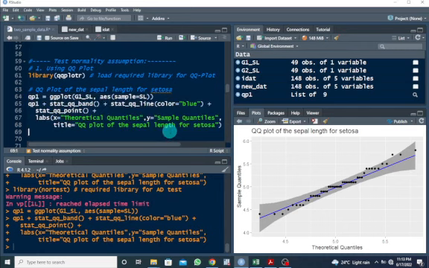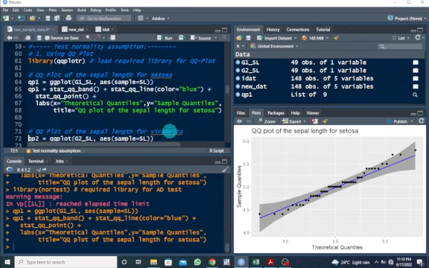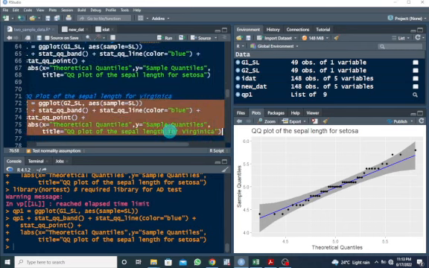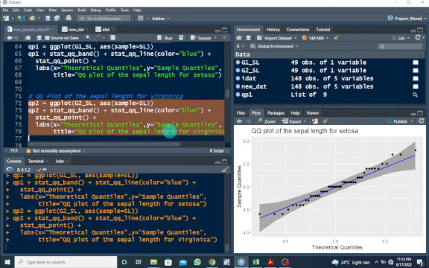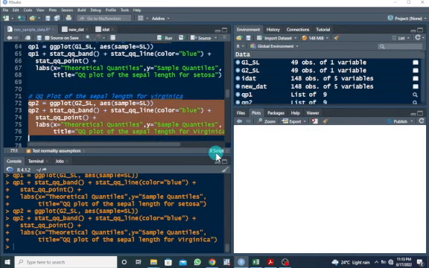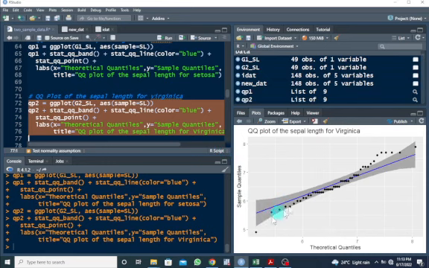Okay. Now let's take a look at the second one. So this one is for Virginica. You can see that some of the points seem to deviate from the confidence bound, but you can see that most of the points are on the straight line sloping upwards to the right. So we can also say that the distribution of the sepal length for Virginica is normally distributed.